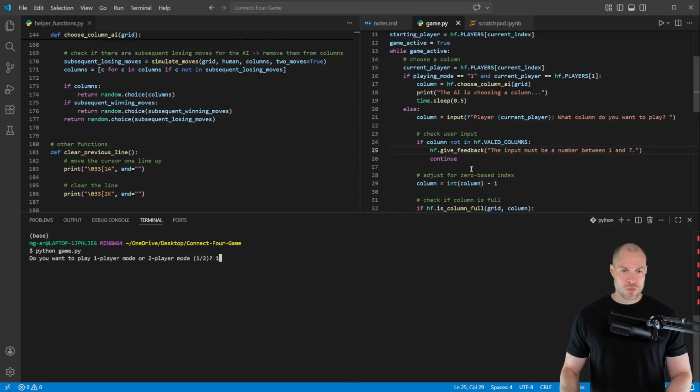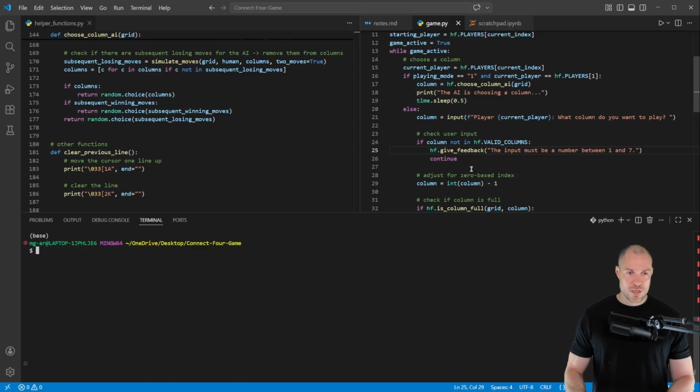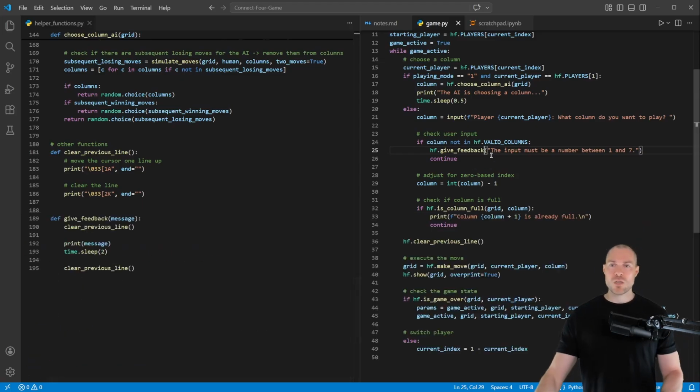So now let's see if that is still working. And this time we're going to use 1-player mode against the AI to see if it also works for that. So we're going to provide an 8. Then it says the input must be a number between 1 and 7. And now let's play column 1. And as you can see, our code is working. So for the case that we provide invalid input, we have now fixed this problem.